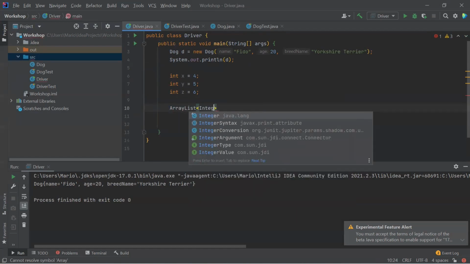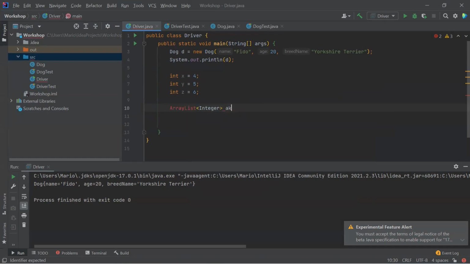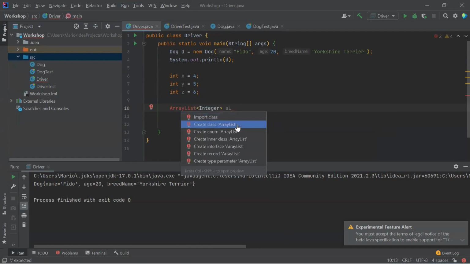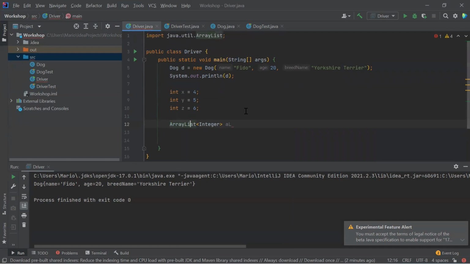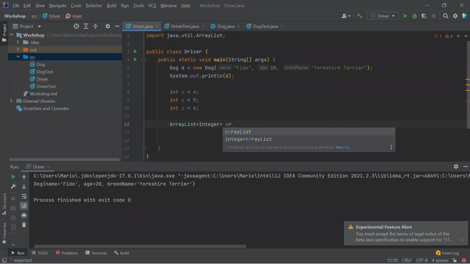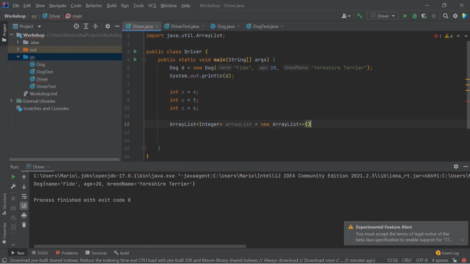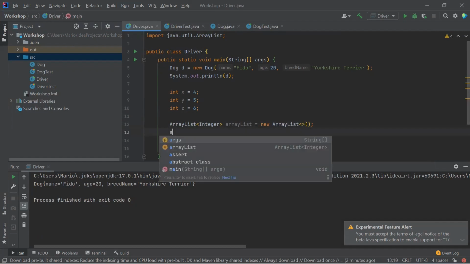ArrayList, Integer. Import: show context actions, import. Right click, show context actions, import generates your import statement for any code that's on your class path. ArrayList equals new ArrayList. And here we will add all these three integers to that array list.